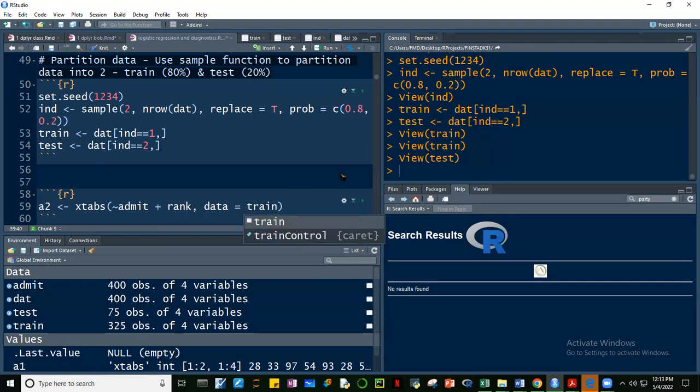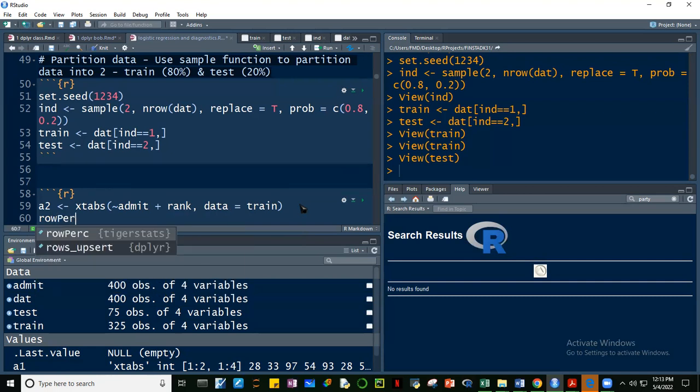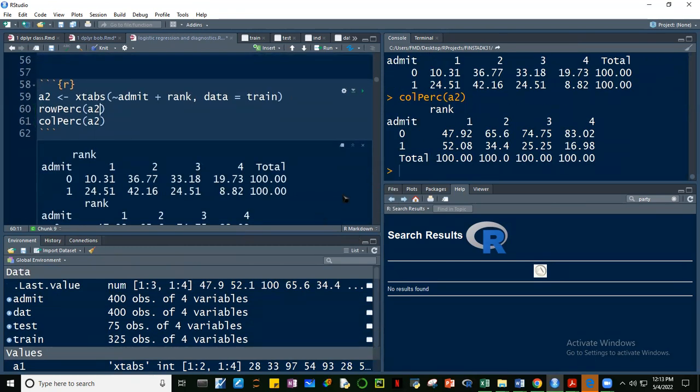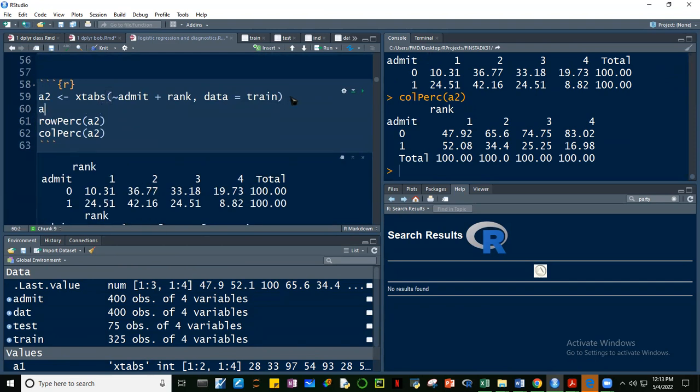I just like to compare. Gusto lang natin ma-compare, guys, kung pareho lang ba yung proportion. Kasi pwedeng yung row percentage ni A1 at saka yung column percentage ni A2, possible na hindi na maintain yung percentage nila. So we're creating this object A2 parang yung kanina. Okay, let's see. Row percentage, column percentage, A2.